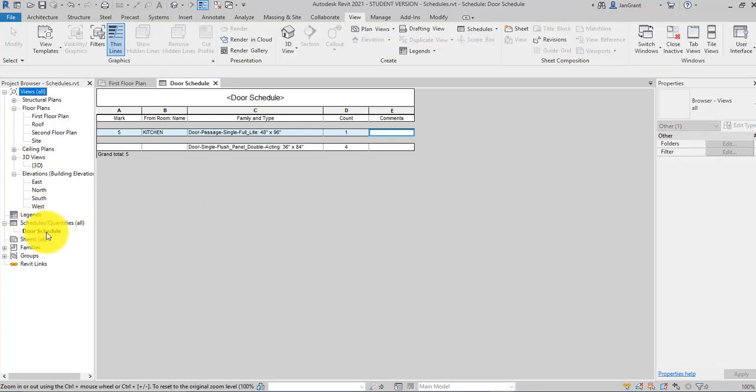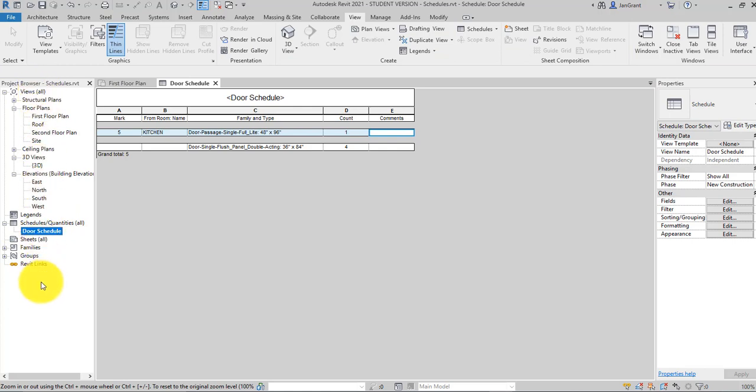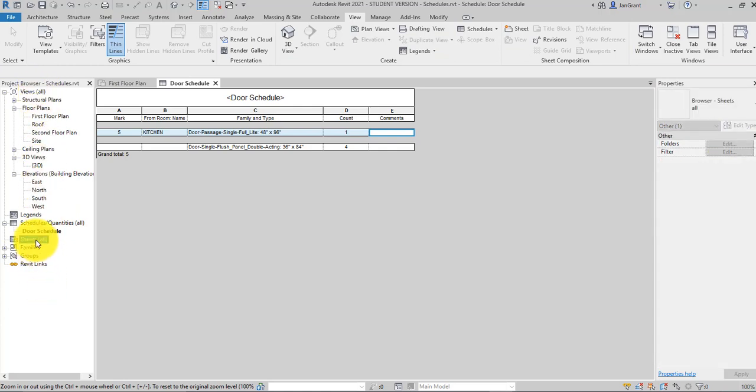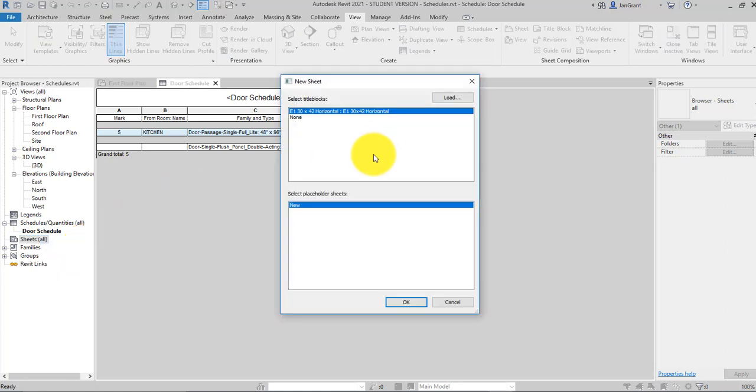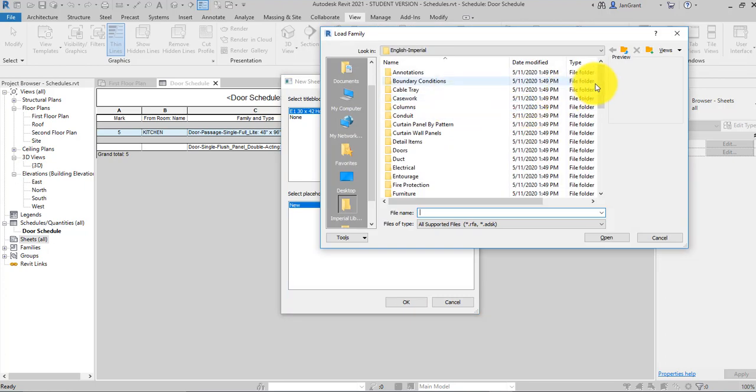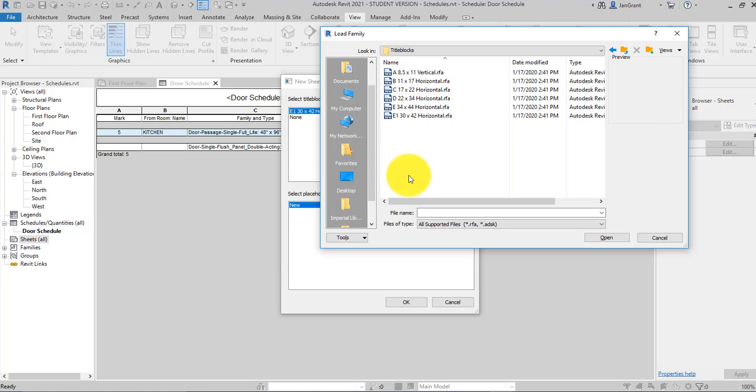And here is the door schedule in the project browser. So before we move forward to look at other schedules, let's highlight sheets and right click and pick new sheet. We created our own sheet. If you'd like to go ahead and use that from the last assignment, you can, or you can pick load and scroll down to title blocks, double click on title blocks.